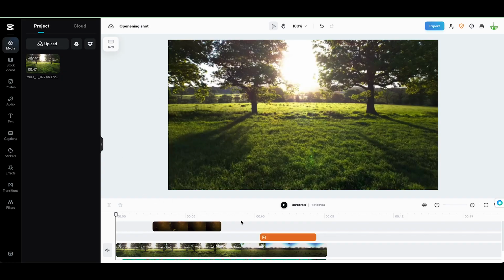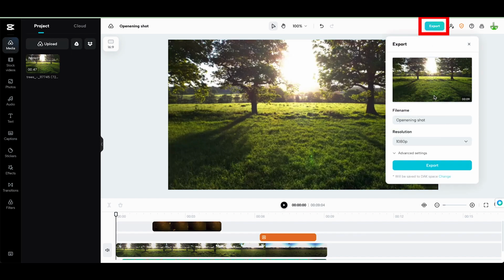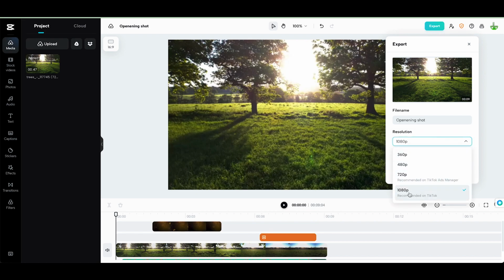Now that our video is complete, I need to export it. So to do that, I'm going to click on the export button over here. We've got some options. Give it a name. You can choose your resolution. 1080p is always better. Choose that one.